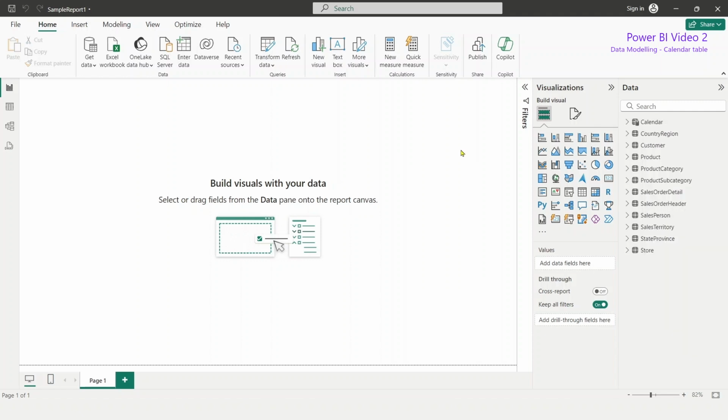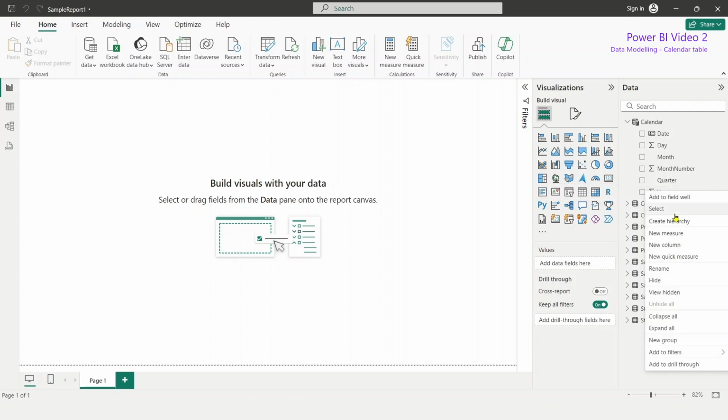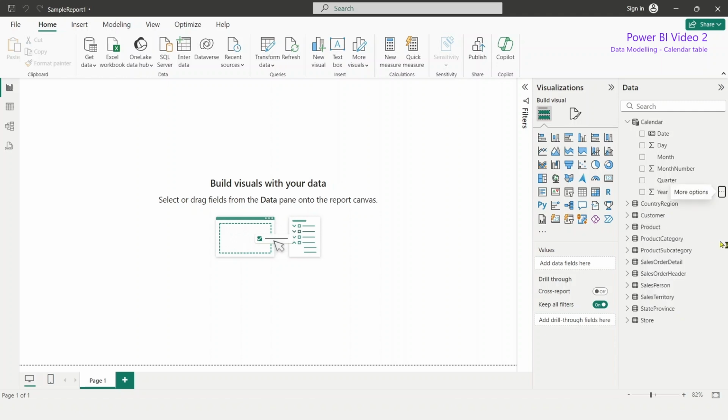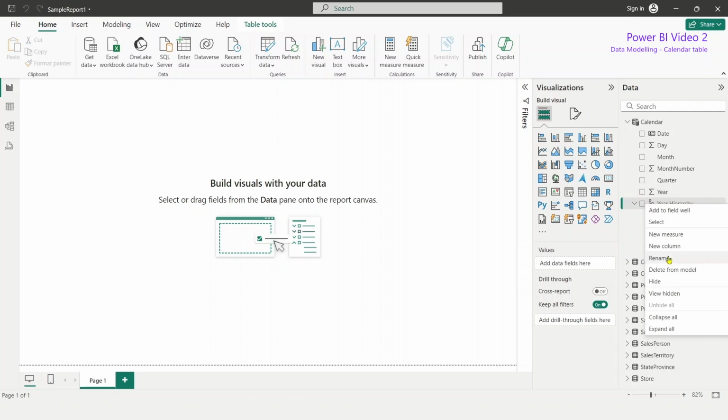Let's create a date hierarchy in the calendar table. Expand it. Let's go to the year column. Click on more options here. Now click on Create Hierarchy. Now you can see the year hierarchy is added. Currently there is only one column in the hierarchy. Now we have to add more, month and date. We have added a year hierarchy into our calendar table. Now let's rename it to date hierarchy.